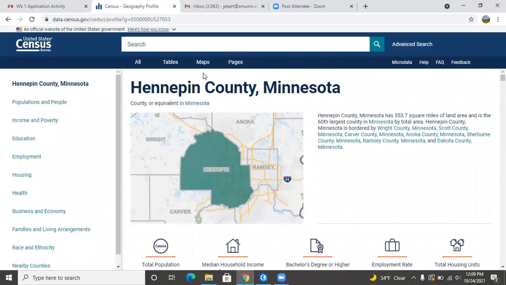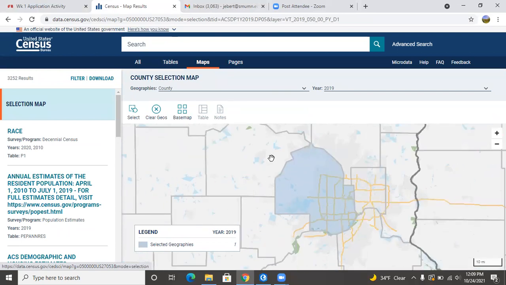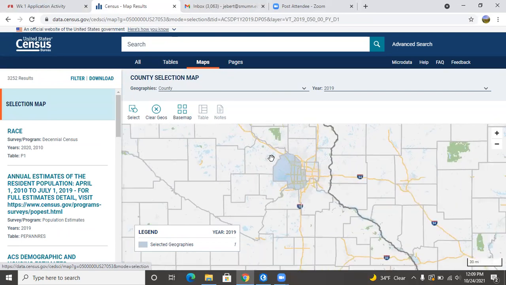I'm going to return to my Maps tab next. To deselect Hennepin County, if you wanted to compare something in Hennepin County to a county in Florida or California or Texas or something like that, you can select Clear Geography.